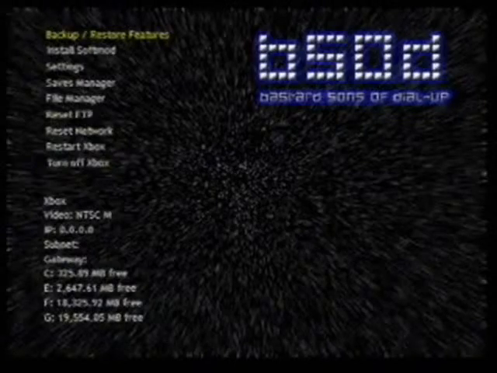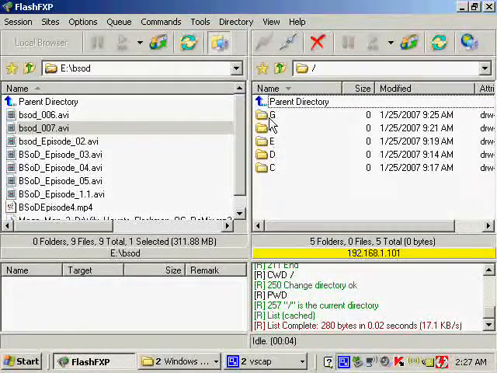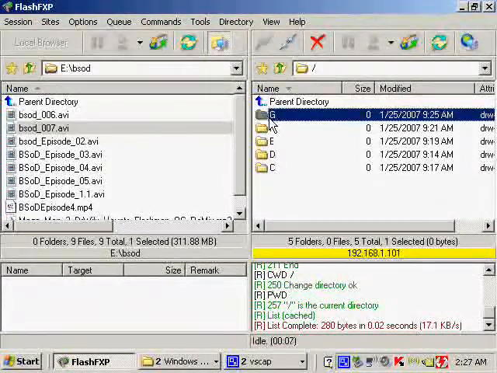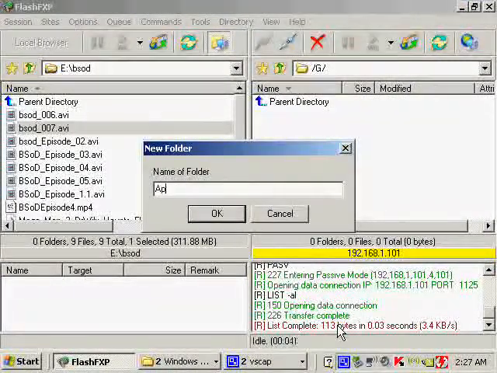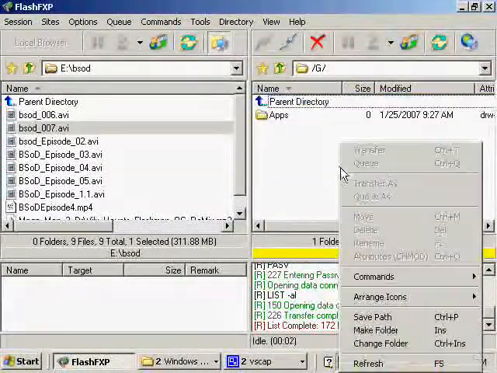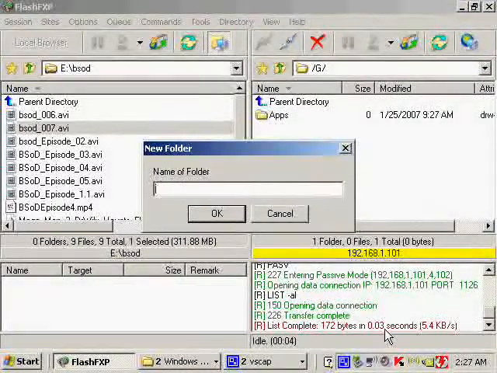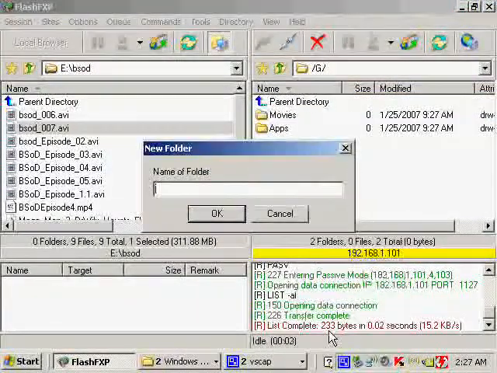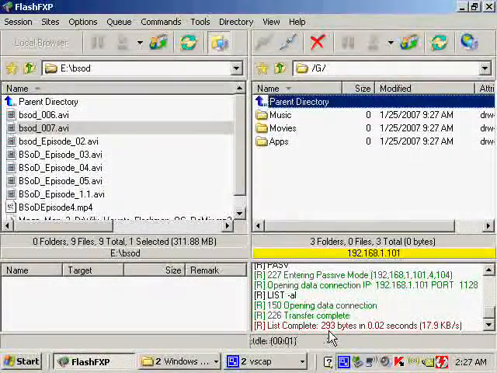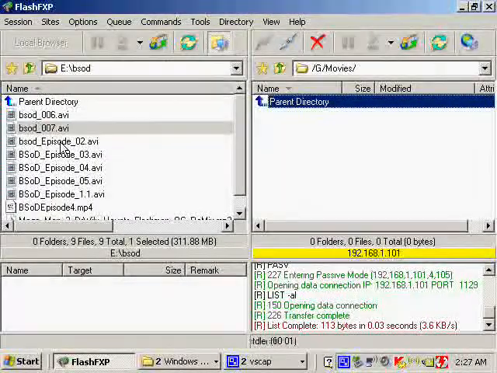Now you're going to FTP in there, and now you should see your drive G folder. And you want to do the same thing like we did to F just a moment ago. Apps, music, movies. And this time you actually have to copy something in there. So I'm going to do episode 2.